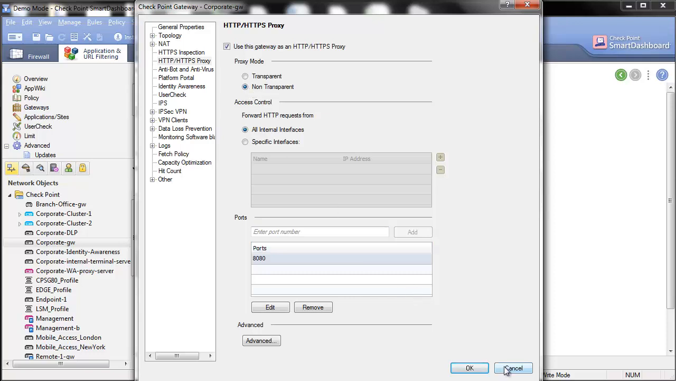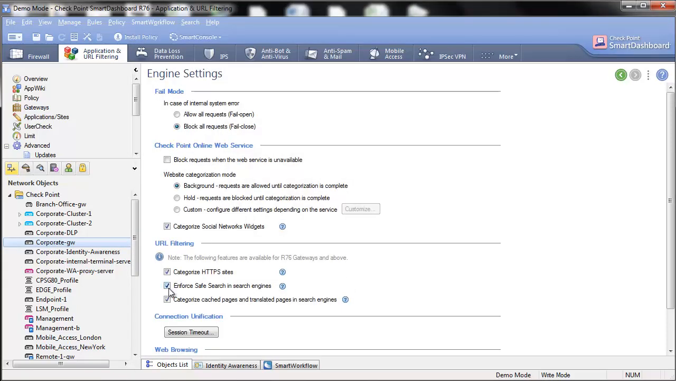In addition to this functionality, it is now possible to enforce safe search in search engines. When using search engines, regardless of what your preferences are set to, the only results that will be returned are filtered. Another significant new feature is the ability to categorize HTTPS sites without the use of HTTPS inspection. This is achieved by inspecting the Issued To field of the SSL certificate. These options are configured within the engine settings and take effect once policy is installed.